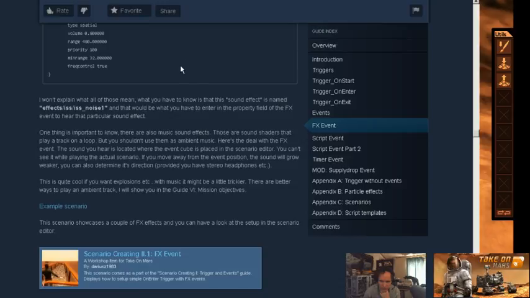Also sound, music, and sound effects. Those sound shaders that play a loop, but you should use them as ambient music. Here's the deal with the effects event. The sound you hear is located where the event cube is placed in the scenario editor. You can't see it while playing the actual scenario. If you move away from the position, the sound will grow weaker.